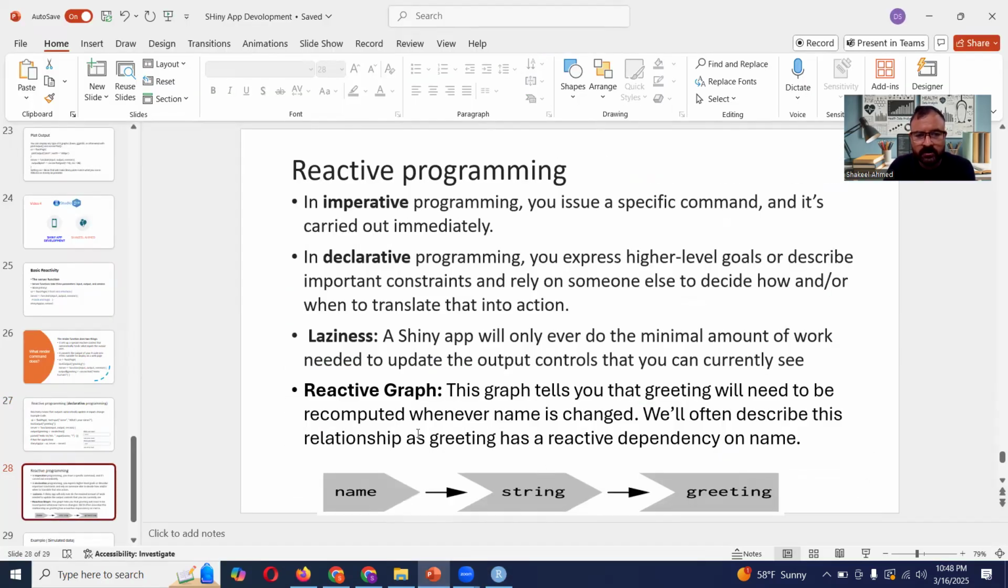So the reactive programming takes just the name, converts it into a string, and then gives a greeting. So this is called a reactive graph. You can make a reactive graph for most of your programming in a Shiny app. You can just make a reactive graph of how the output changes whenever you change your input.